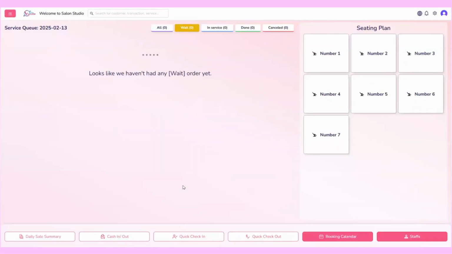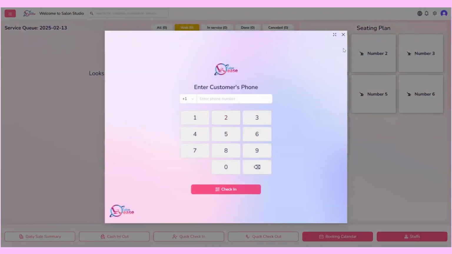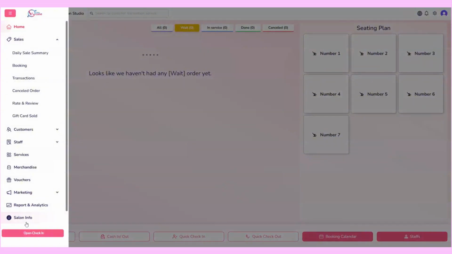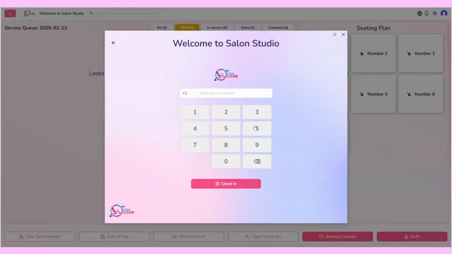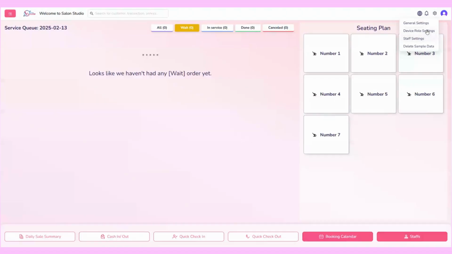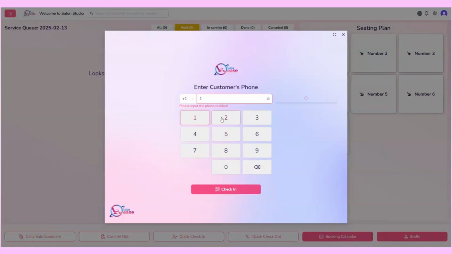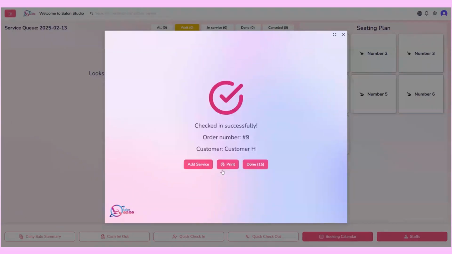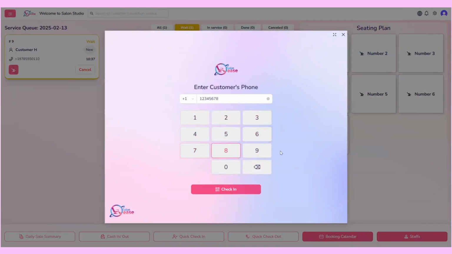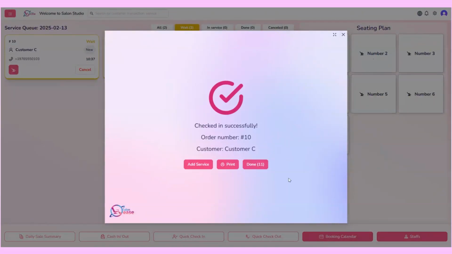Now, let's move on to orders and payments. The process begins with customer check-in, whether they are a new or returning customer at your salon. Upon entering, you will initiate check-in by clicking the Open Check-in button or setting the front screen as the default in the device settings. The customer will enter their phone number to start using the salon services. Once the phone number is entered, a ticket will be printed, which the customer will use for their service.